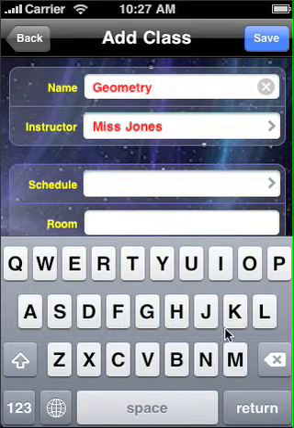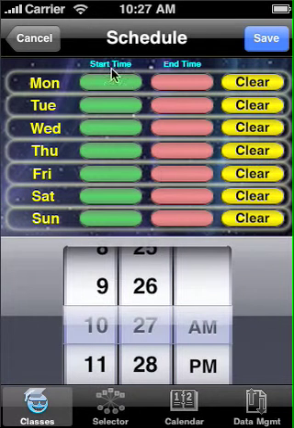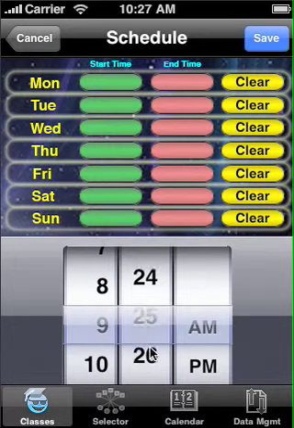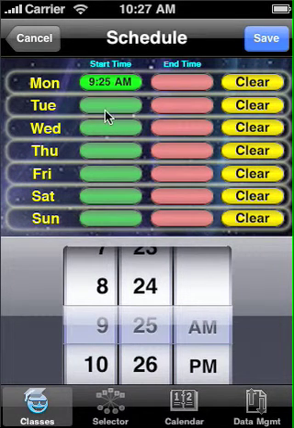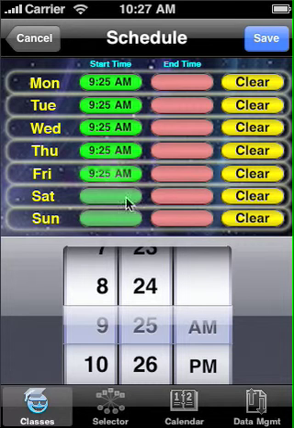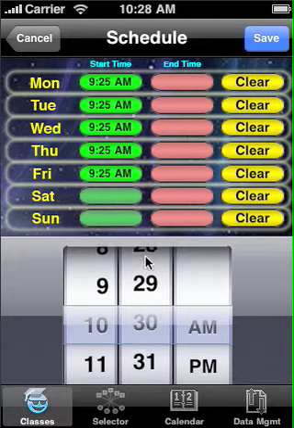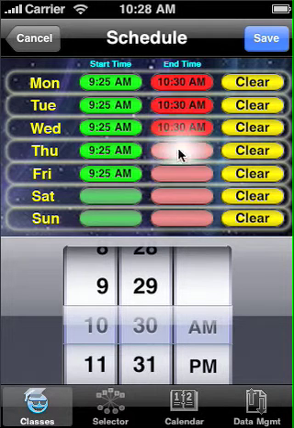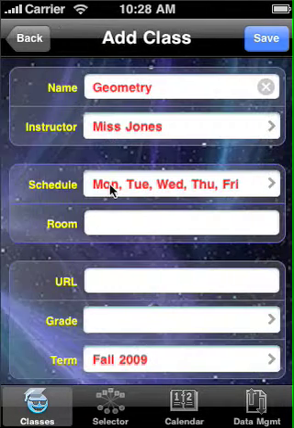You want to input a schedule for your class so you know what time to be there. Let's say it starts at 9:25 a.m. It goes Monday through Friday. We can always obviously clear anything we want and start over. It ends, say, at 10:30. We'll save that. Here you see Monday through Friday.